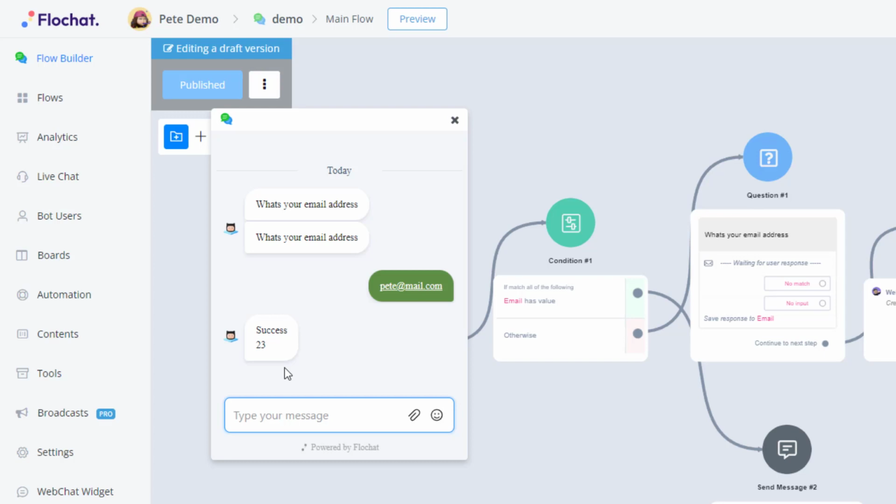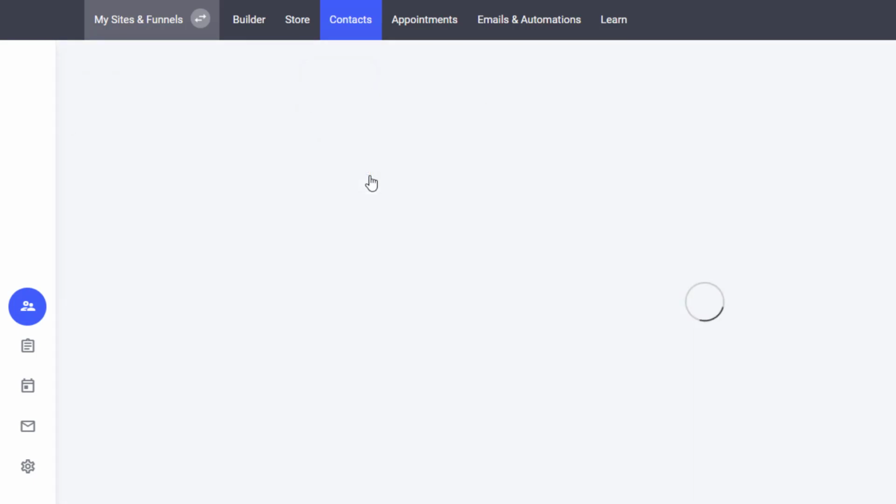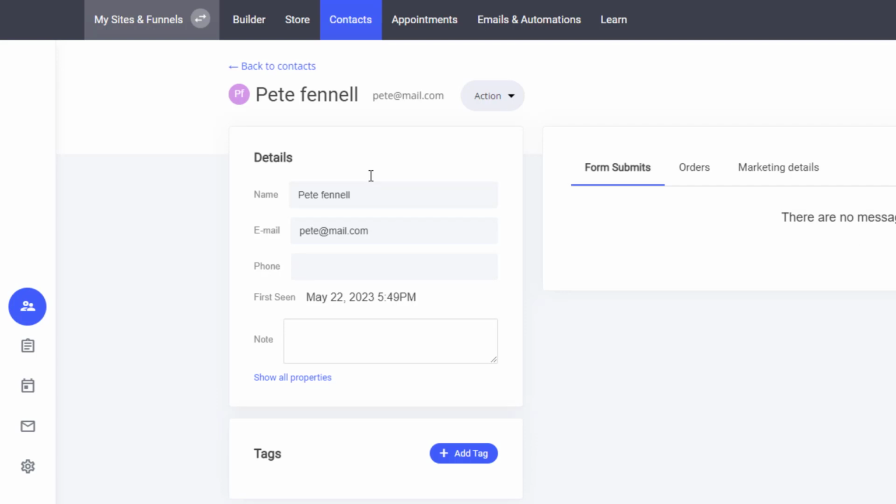So let's hop over into the website builder and see if I've actually been created. As you can see, the contact has been created inside of the CRM. If I click into this user, you'll see all my details are inside of here too.